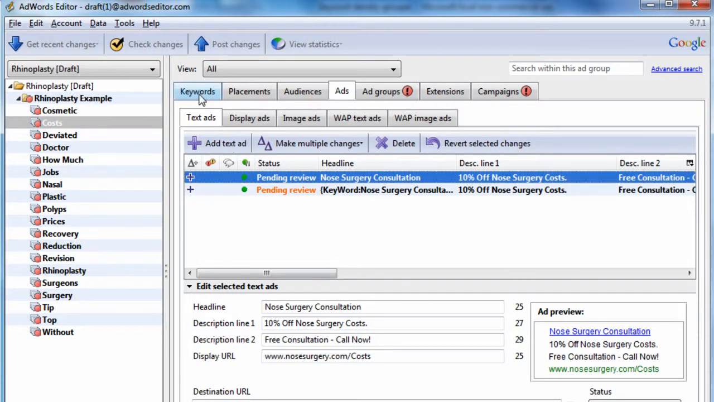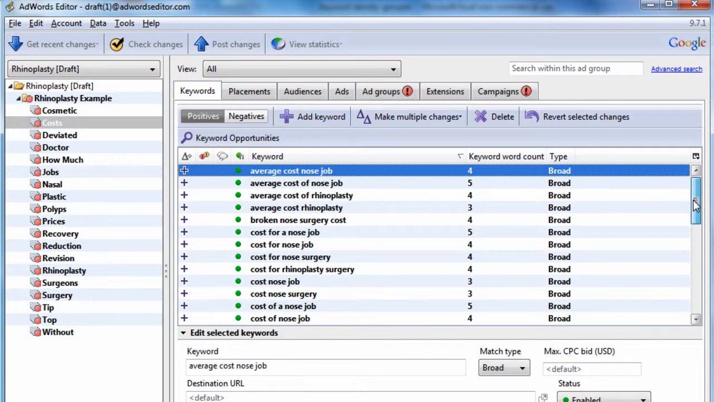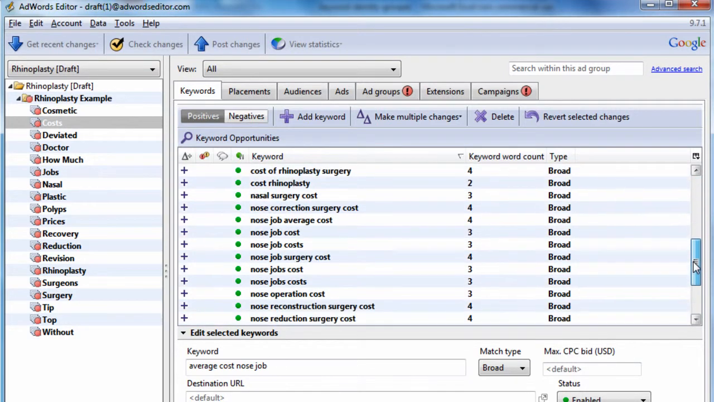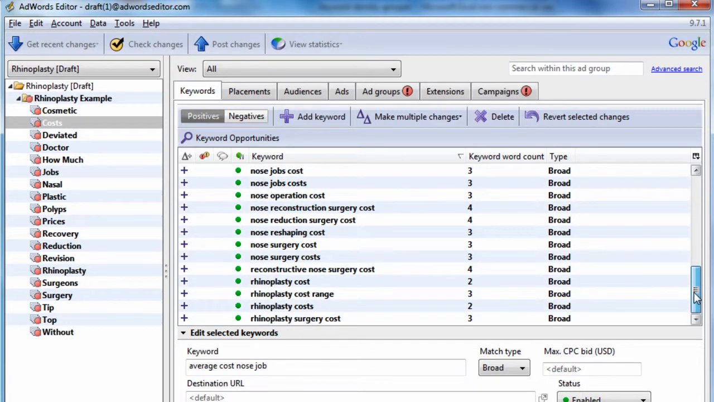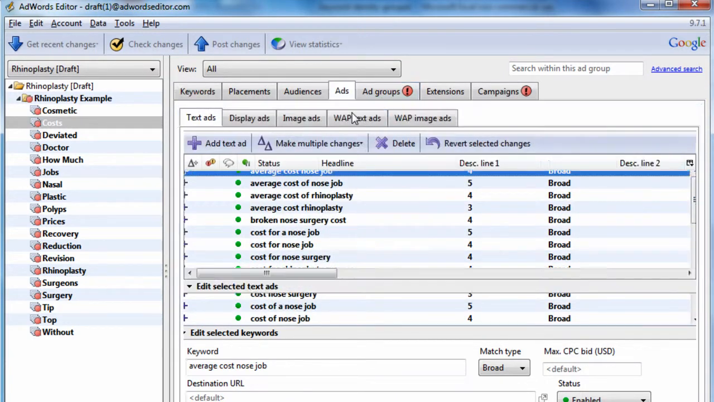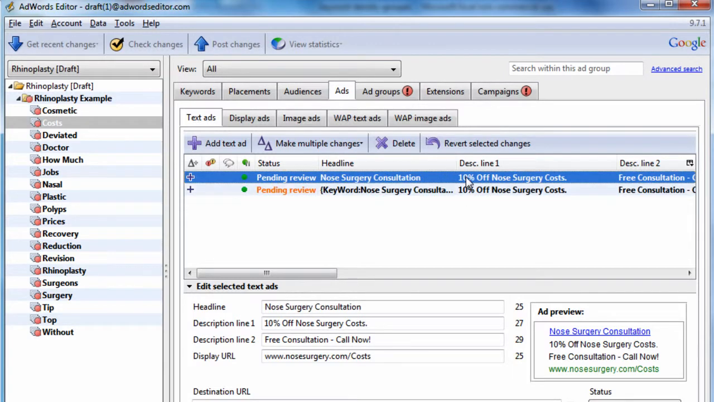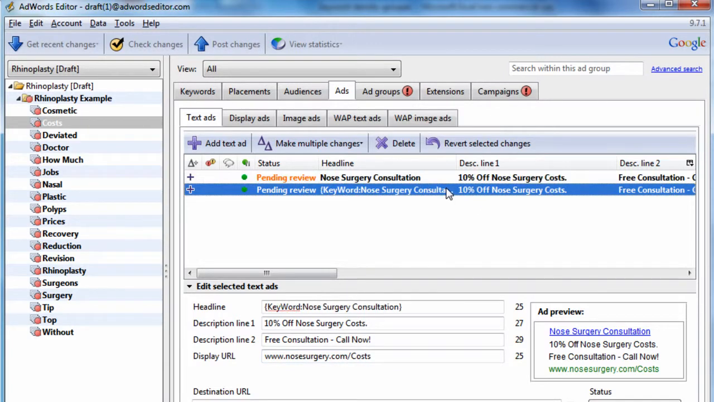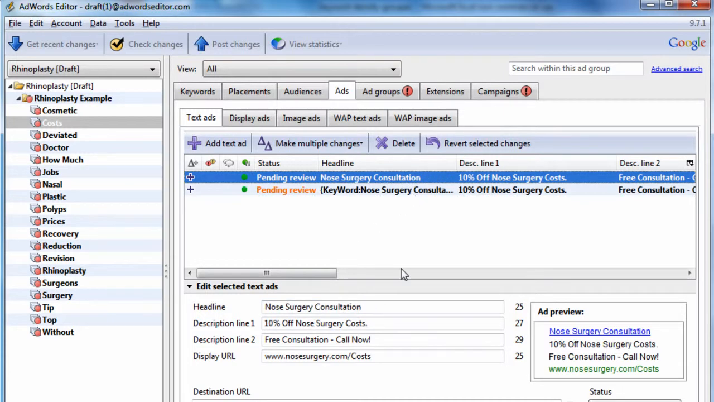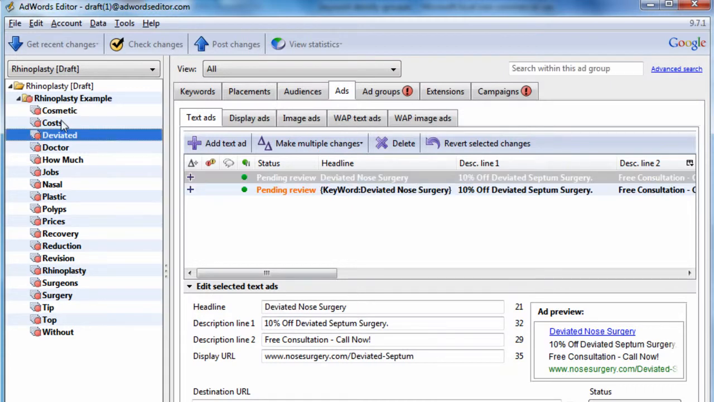So let's take a look at the cost group. First, you look at the keywords. Everyone's looking for average cost of rhinoplasty, nose job costs, that kind of thing. So we want to write an ad that speaks to the cost of nose jobs. So here we have a discount, 10% off nose surgery costs. You can see the display URL has the word costs in it, so that would be bold if anyone searches for this. And we have dynamic keyword insertion going on in this ad, and then we have nose surgery consultation. You could also put nose surgery costs with a question mark, whatever you want to do. But you want to make it relevant to the keywords in that group.